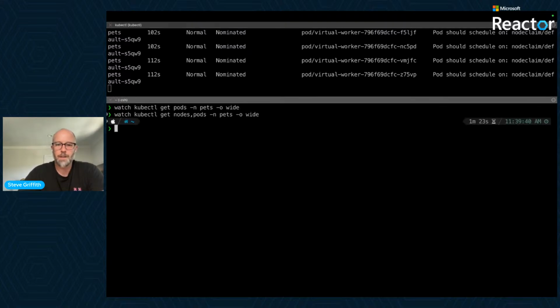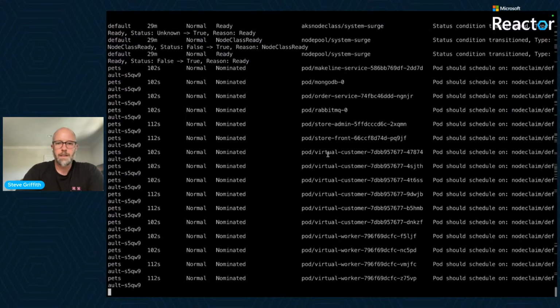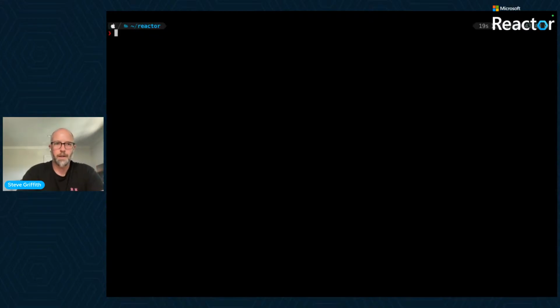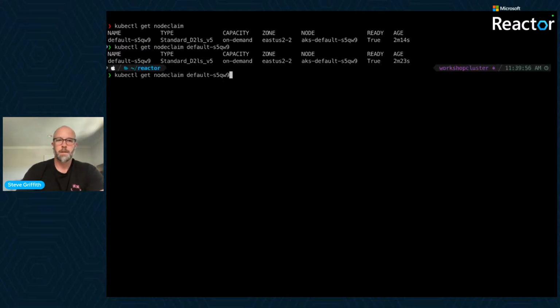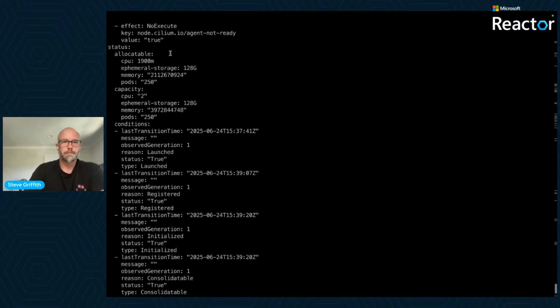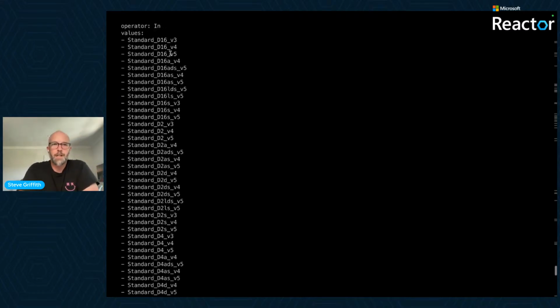All right, so I'm gonna kill this and let's take a look a little bit deeper at that node claim really quick. So I'm gonna take a look at the node claim again. Let's do a describe on the node claim. So we get node claim. Oops, let me output that as YAML. So you can see this node claim has a bunch of information in here.